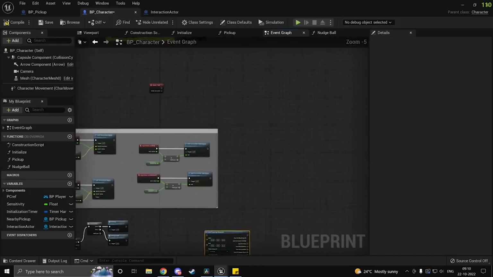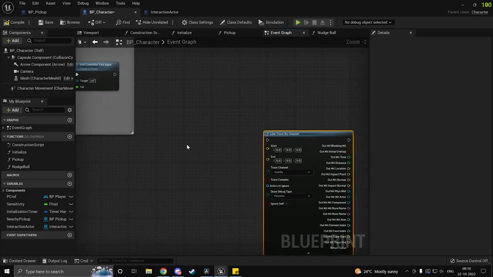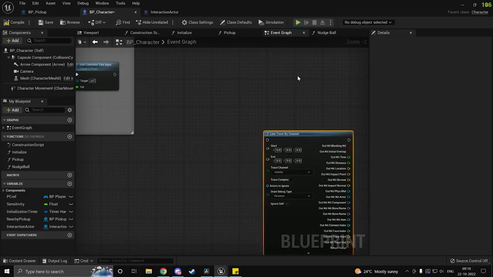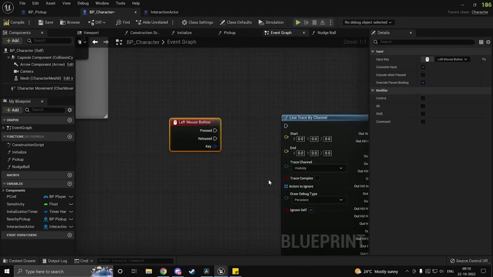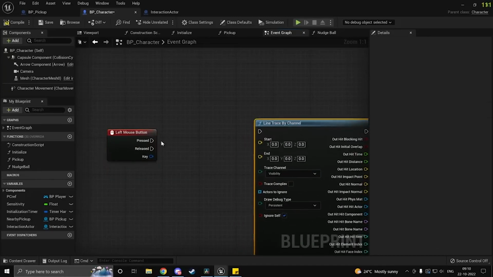So let's actually do something with this. Let's set up an input event. Let's say when we click our left mouse button, so we can type in left mouse. Now I'm just setting this up brute force because I don't really know what exactly we are going to set up.